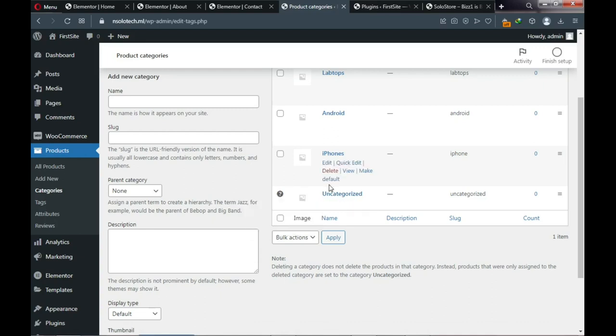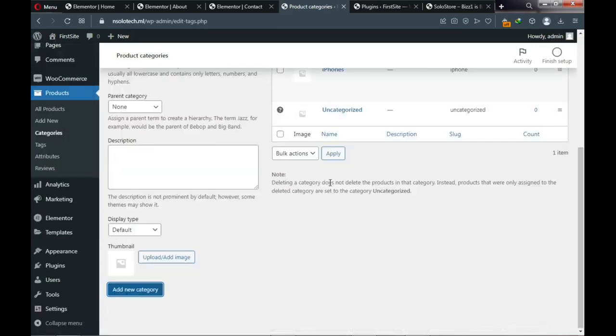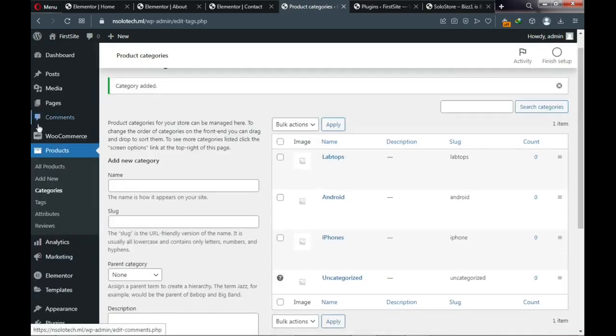So that is it, guys. Now we're going to add our products and then keep the ball rolling. On top here you can see add new, so you click on here, add new.